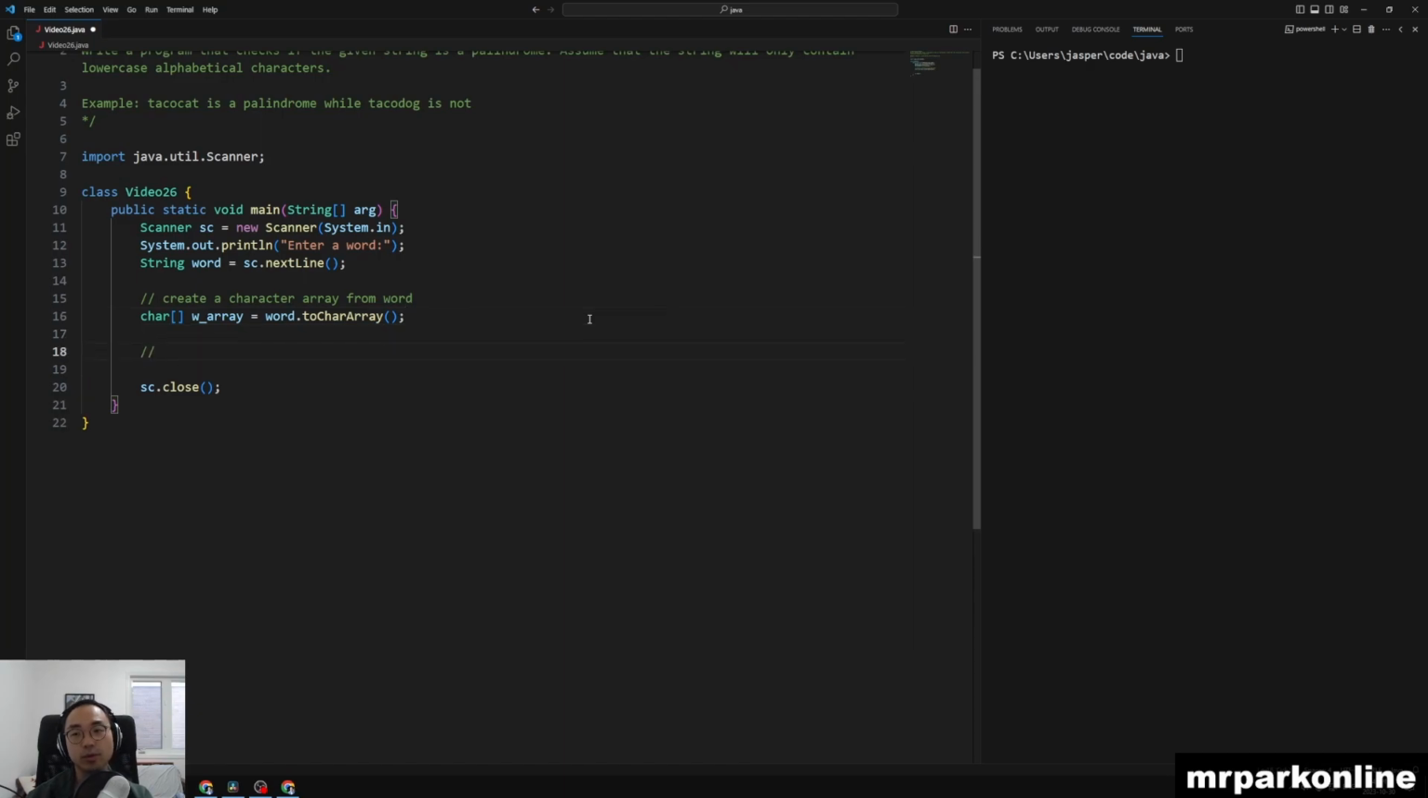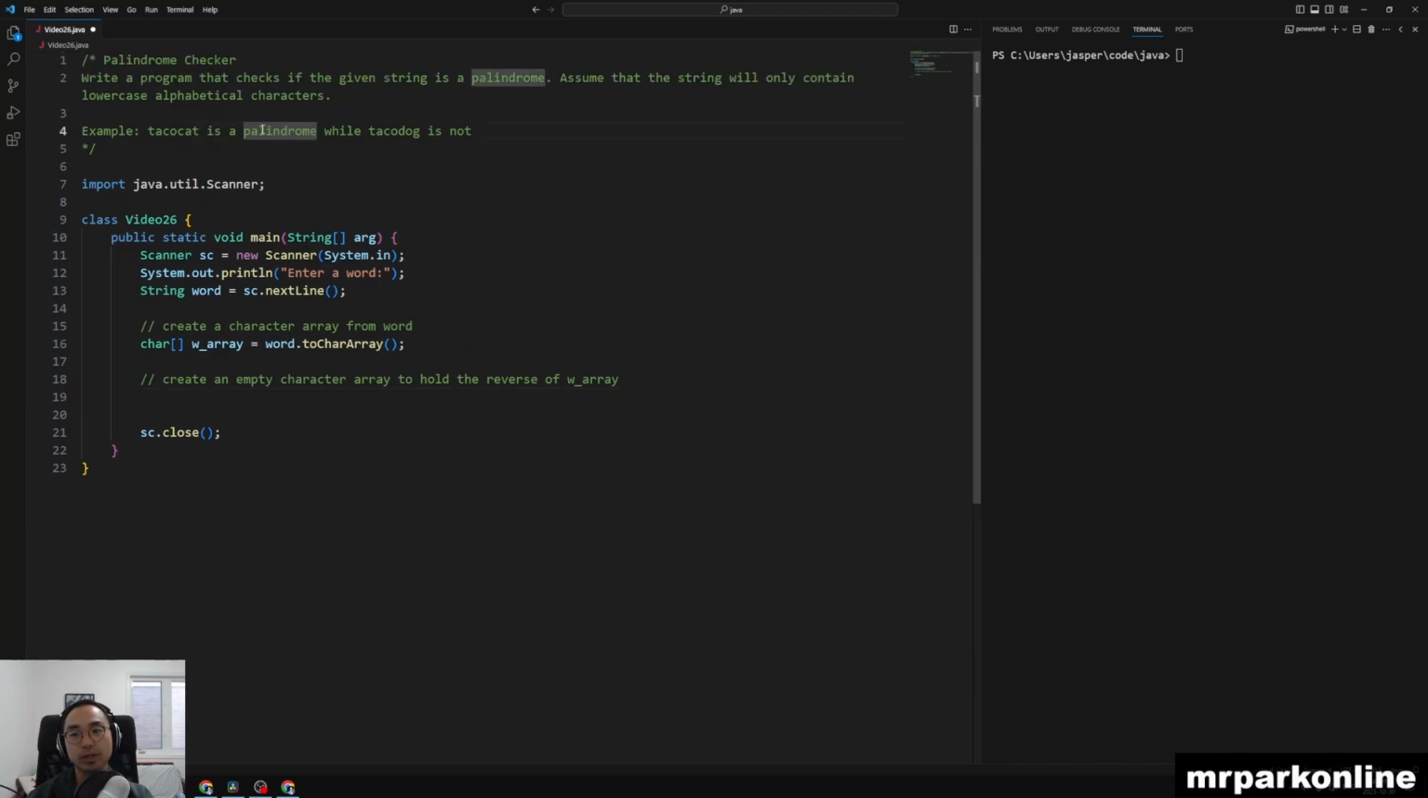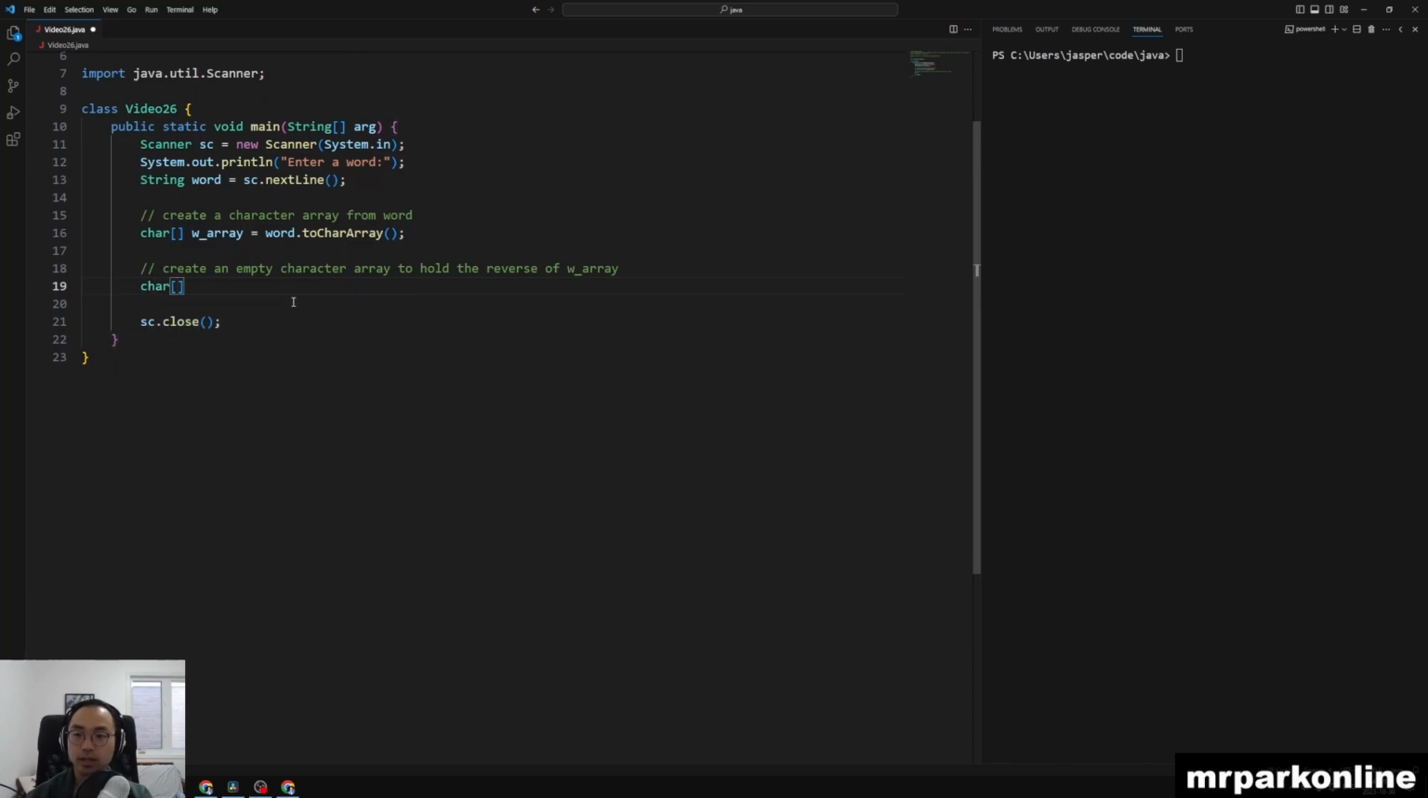All right, and at this moment, we're gonna create an empty character array to hold the reverse of w array. Right, because we want to flip it and then compare so that we can determine if the word we're given is a palindrome. So we're going to create it like any other array, but we're going to say that this is a reversed array, which is going to be a new char. And we need to now determine the size. How many items will we have? Well, we can just use the length property of the w array that we have, which is the word array, to say that we're going to have this many empty spaces in our new character array called reversed array.